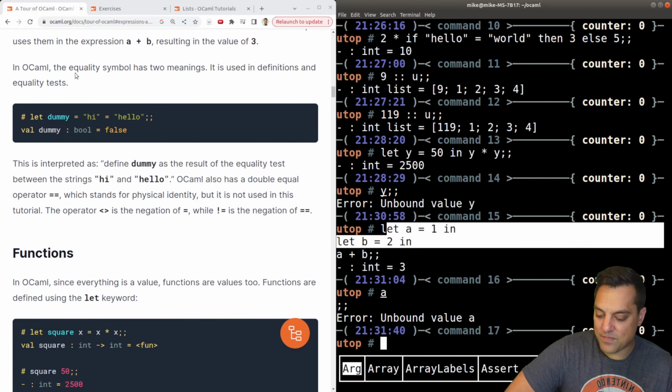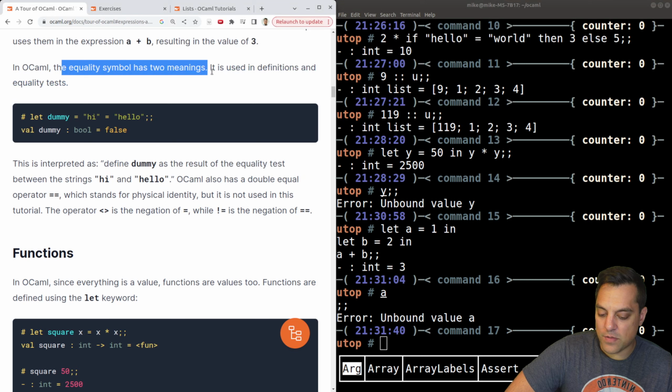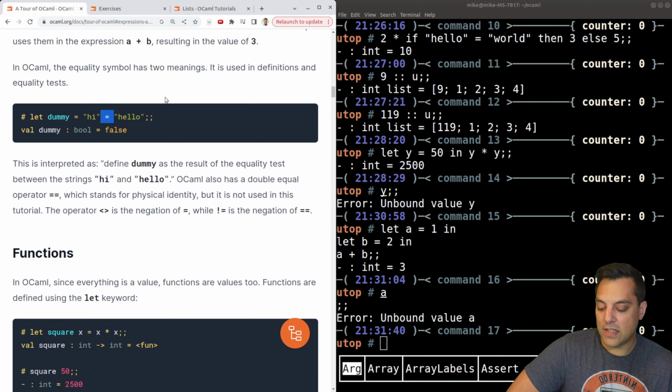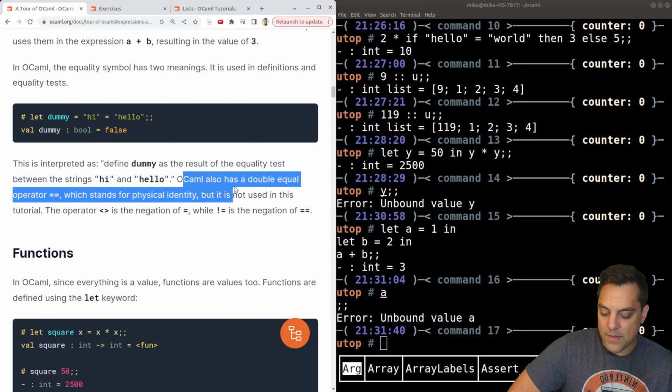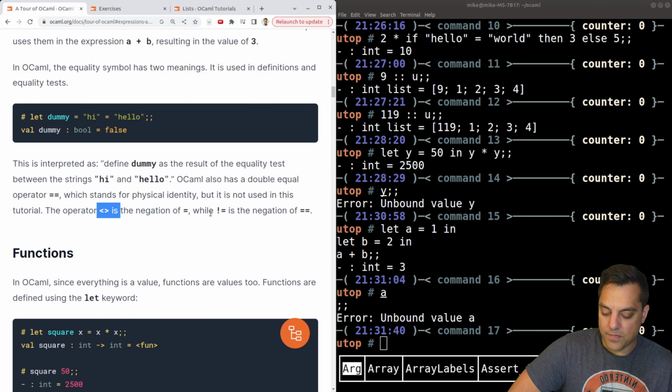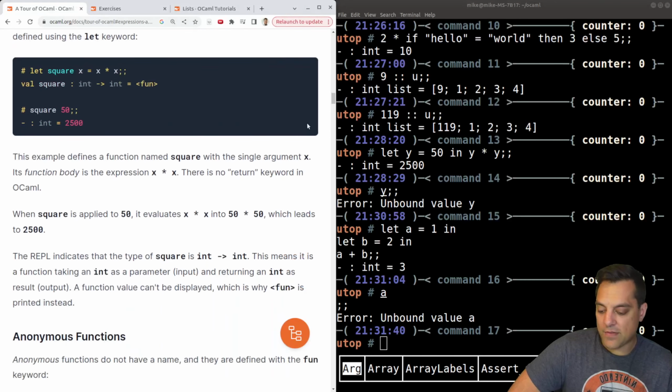Okay. In OCaml, the equality symbol has two meanings. It's used for definitions and equality. So a single equal sign is used for equality testing. And this is going to return a bool back because it's evaluating this condition, sort of right to left, as we do the assignment to this dummy value here. OCaml also has a double equal operator, which stands for the physical identity, but it's not used in this tutorial. Interesting. And then we have negation of equals. Okay, so we'll have to see how these operators are used differently. Well, we'll see how far we get here.